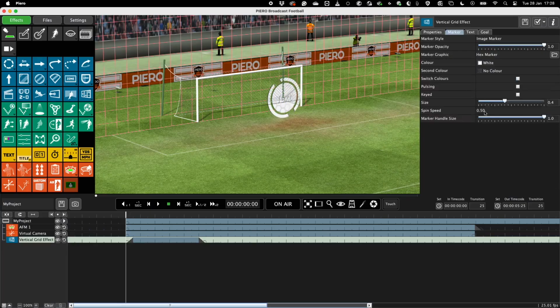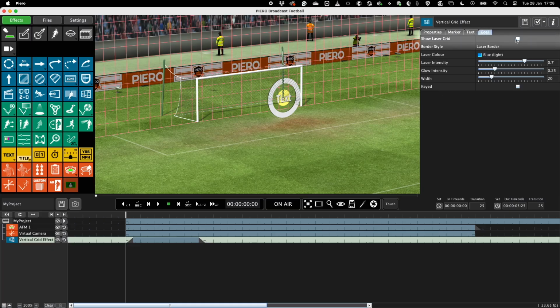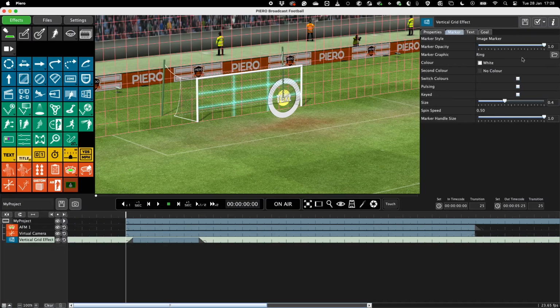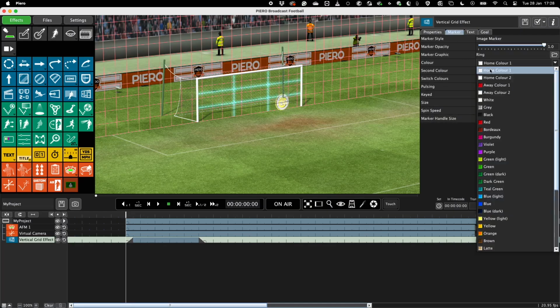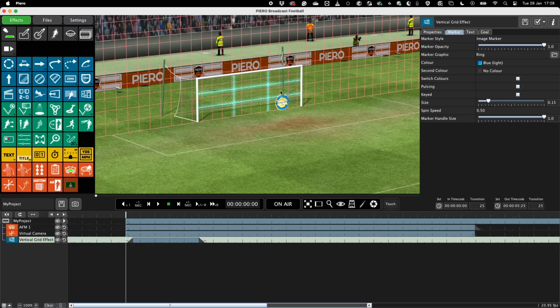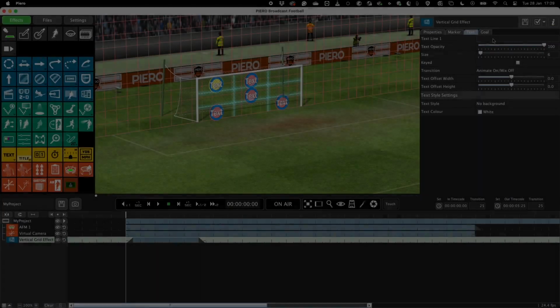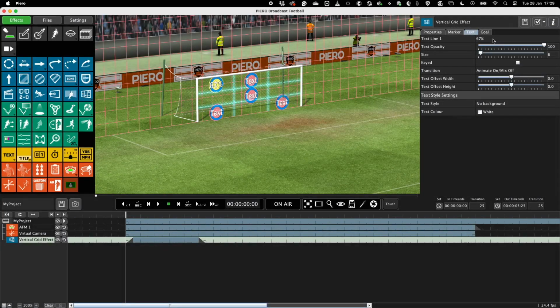Dividing this into a 3x3 grid gives me the look I'm looking for. In the Goal tab, check Show Laser Grid. Note that the virtual grid must be snapped into a goal for this to work. This time I'll use the text to add percentages to show where our striker is likely to kick the ball based on his previous goals.